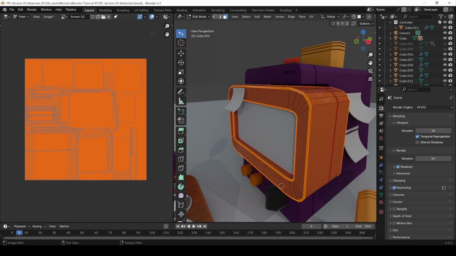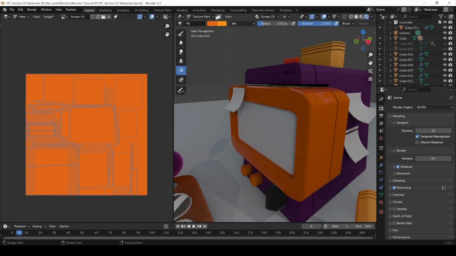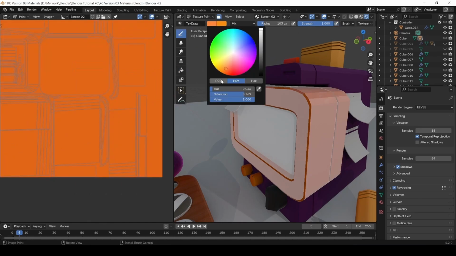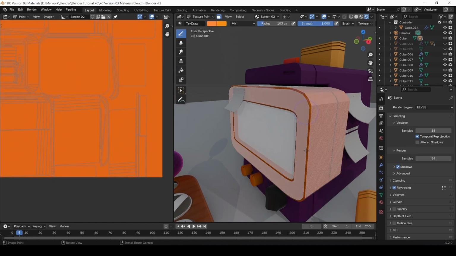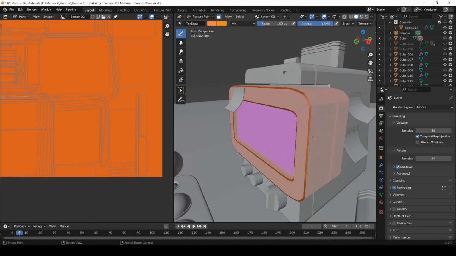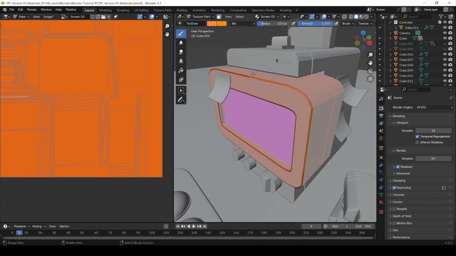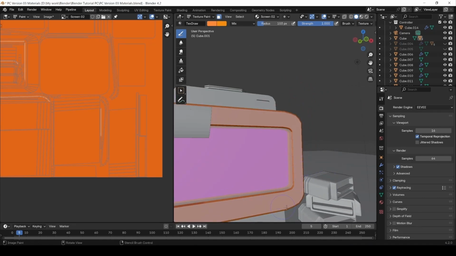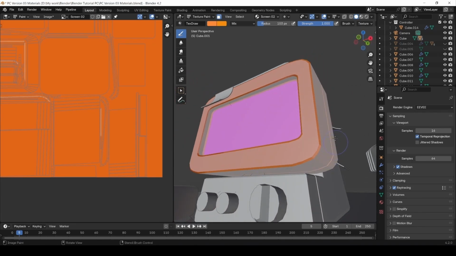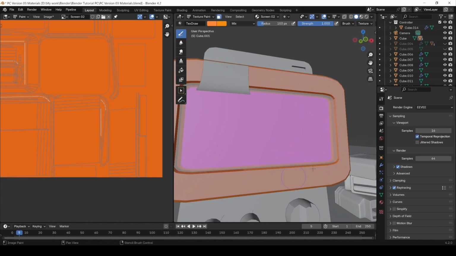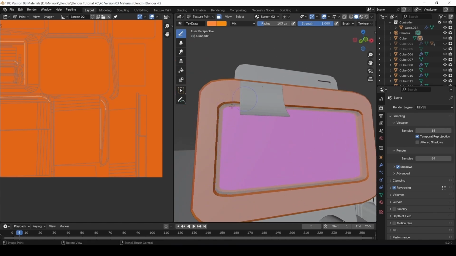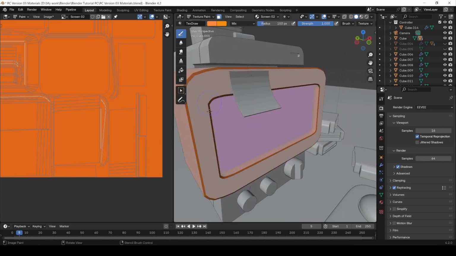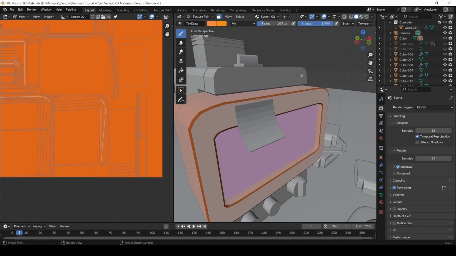Let's choose another color. Let's go to texture paint and choose another color, like a lighter one. Let's go to here and just choose one and color all this. Now let's just keep coloring this until we get something to look at. Let's keep going.